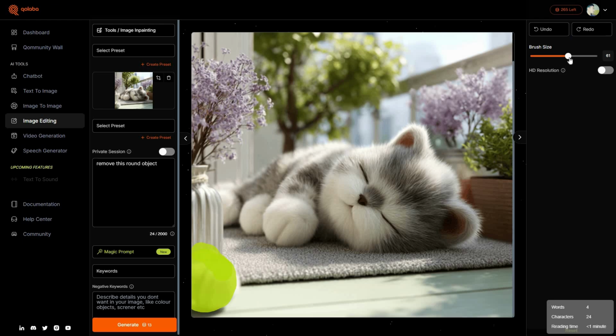And obviously from the right side, you can select the brush size according to the object that you want to select. And for both the AI image model as well as the image that you have uploaded, you can select the preset if you want, if you want your image to be generated in a certain style.